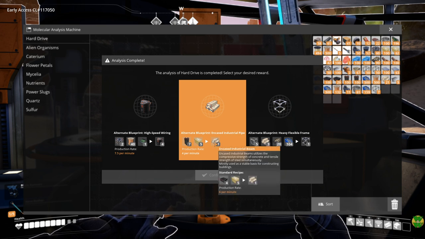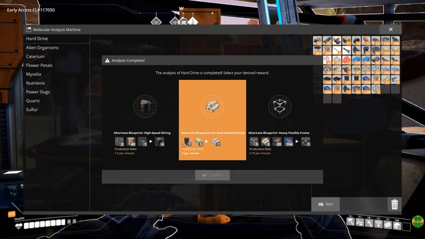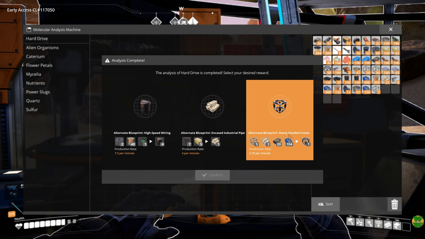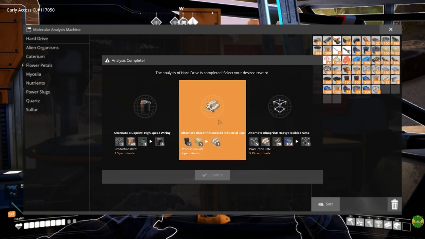This original recipe is 16 ingots, and this recipe is 3 ingots times 3.5, about 10.5, so this is definitely a better recipe. We saw this flexible frame one before. I think I'm going to take this one.